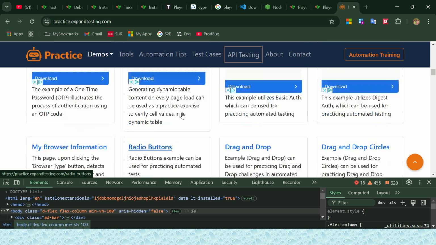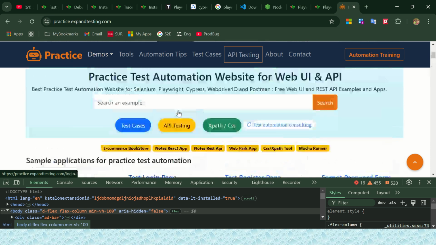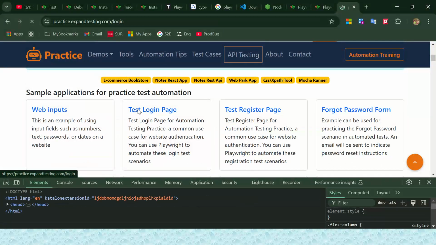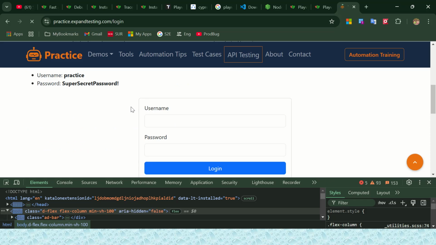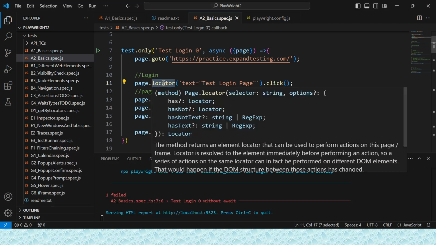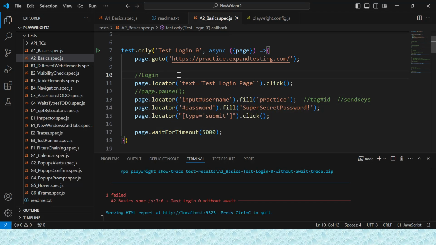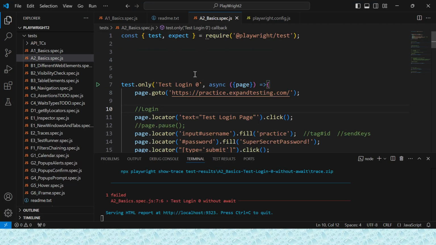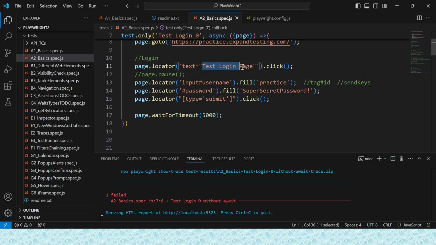Very nice website. So what we are going to do, we are going to click here on test login, and on the login page, here are the username and password. We will just enter the username and password, click on login, and there will be a successful message. We need to verify that. Okay, this is our automation script, which we want to automate. So let's see. This is the first test case. Text is equal to test login page.